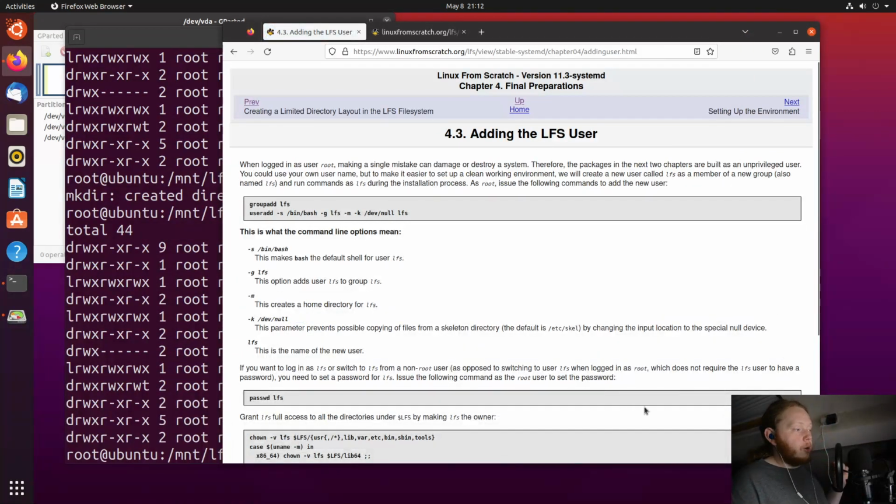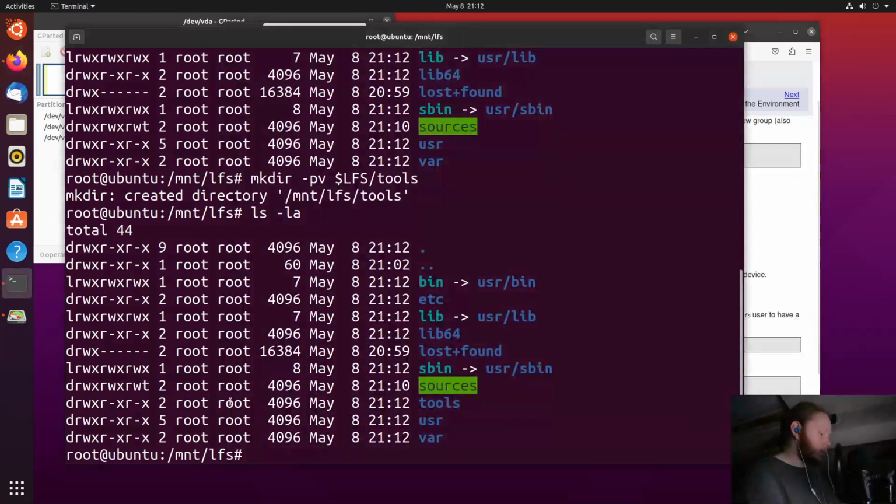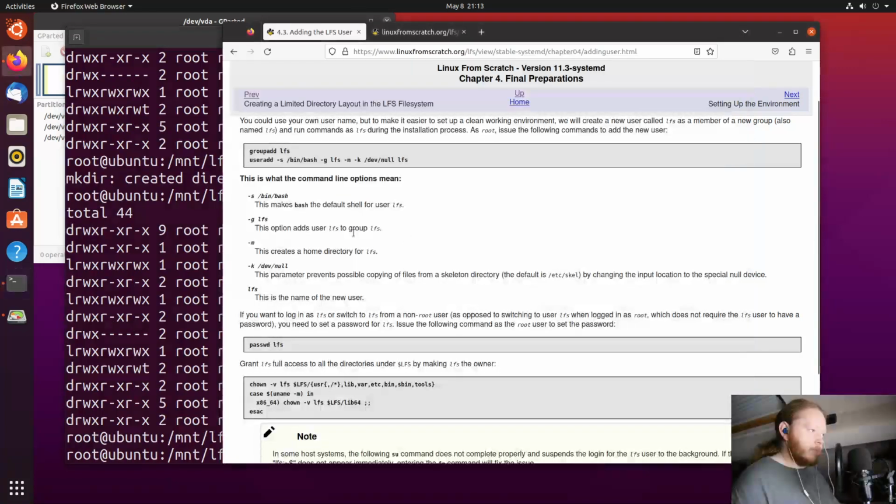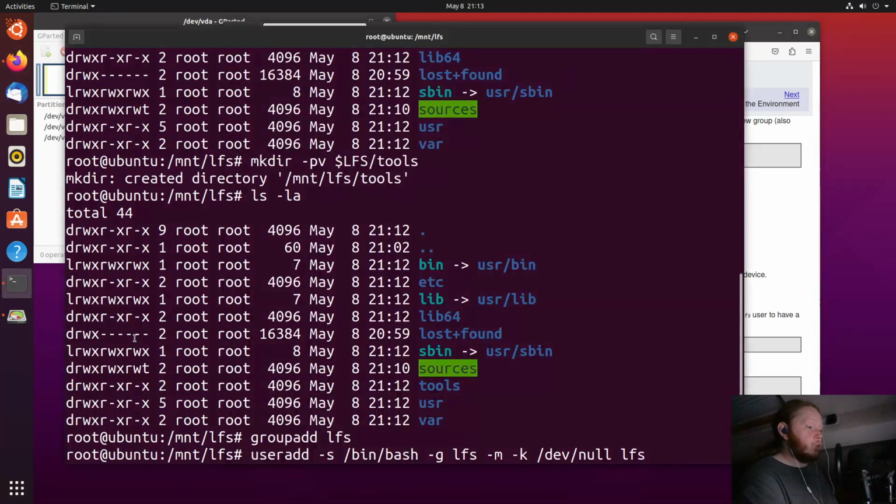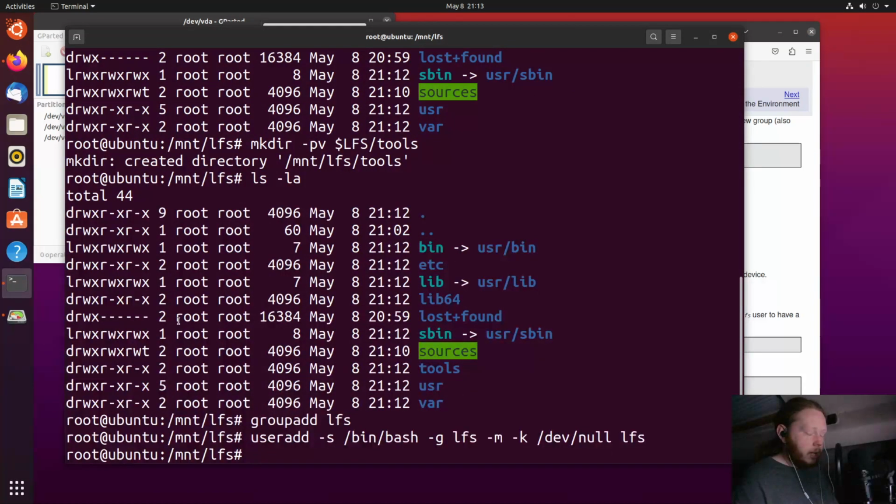We now need to go through the process of doing groupadd and then useradd. Previously, this was usermod -aG, if I remember correctly. That's just the add group. In this case, it's now groupadd, so it's just as simple as groupadd lfs. And then this adds the user LFS, and gives it the basic access which would be expected for a user to have access to.